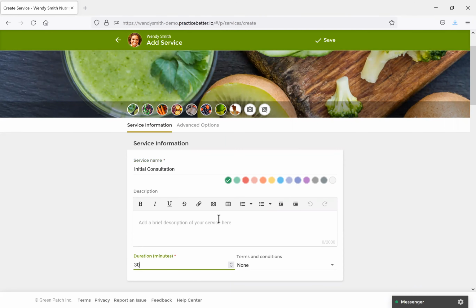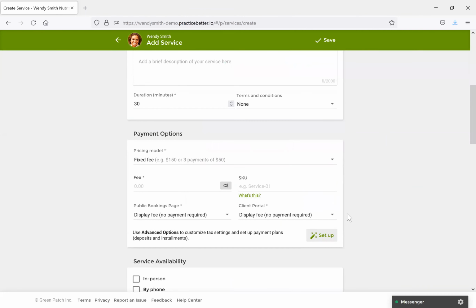what your service entails to your clients, as well as adding terms and conditions, which allow you to display things such as a cancellation policy or disclaimer to your clients. Now we'll scroll down to the payment options, and here you'll see how you can configure your payment and how that will work for this service.